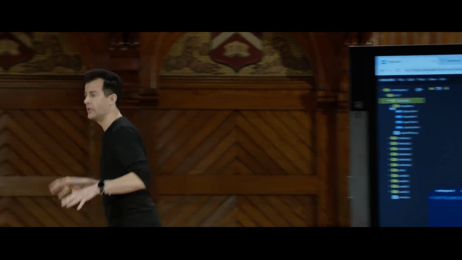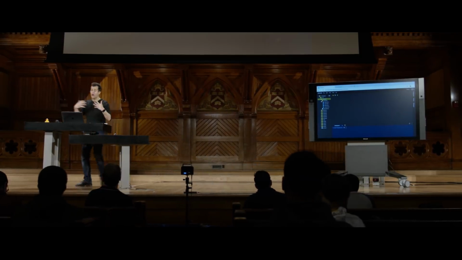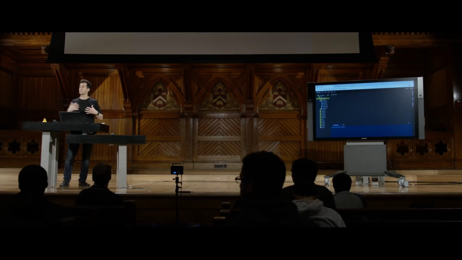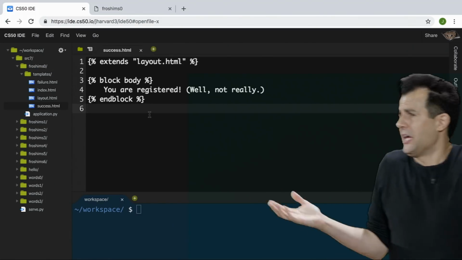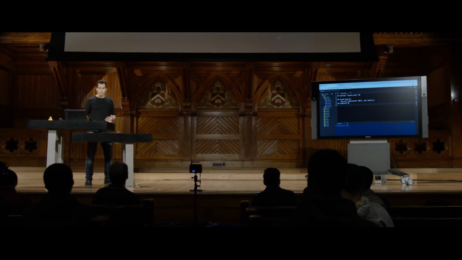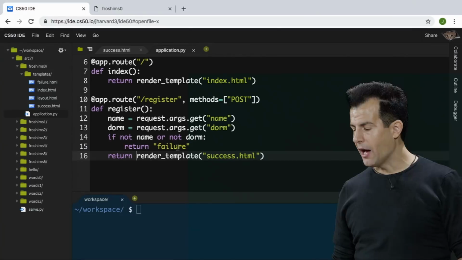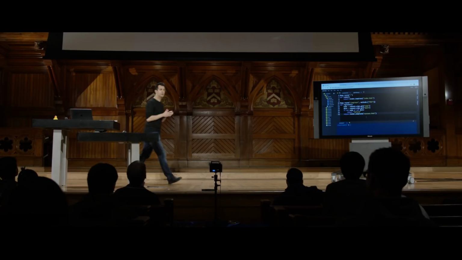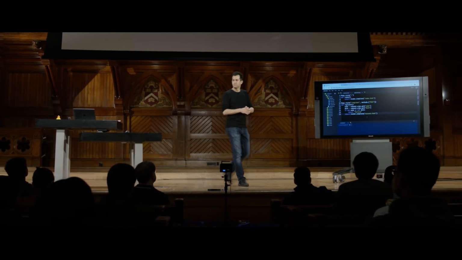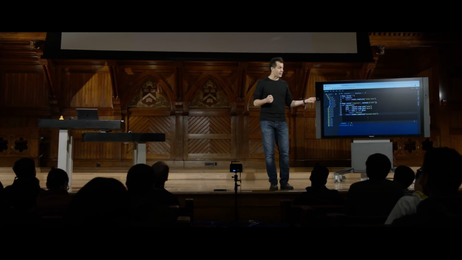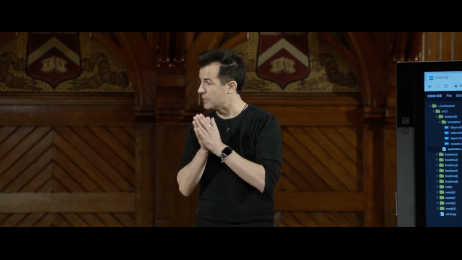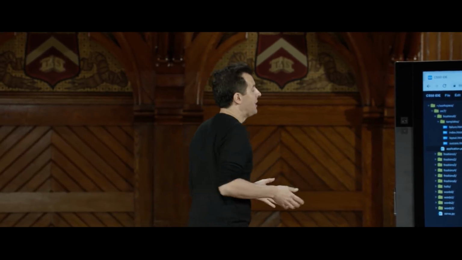So now we're at the point of a stable baseline, but had we dived right into this, it would perhaps not make as much sense as to why we did this various factorization. So let's now improve this, because of course, if you look at success.html, it just claims you are registered. Well, not really, because in application.py, did we do anything with the user's information? No, we just checked, did they give us information? And if so, we claimed success. Else, if they missed their name and/or their dorm, we just claimed failure.